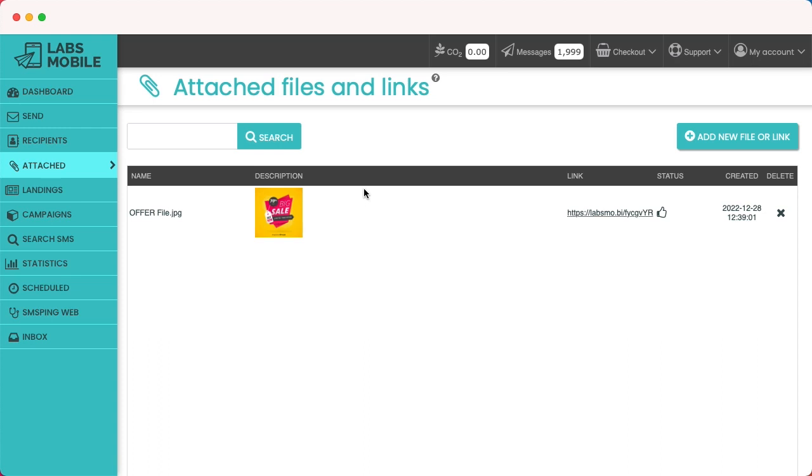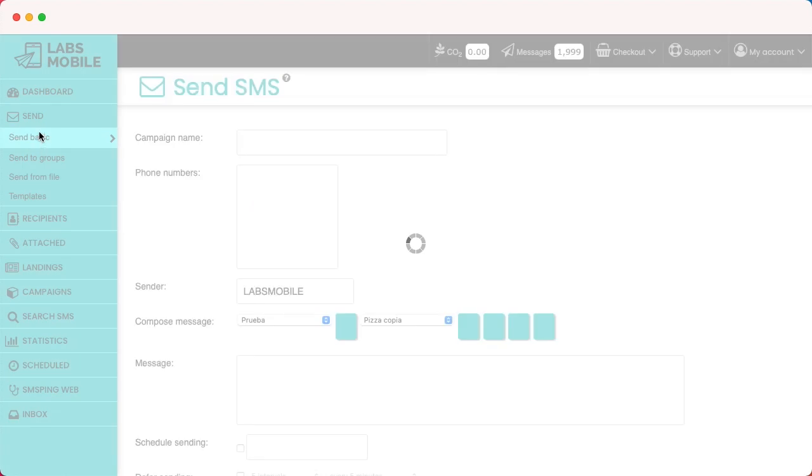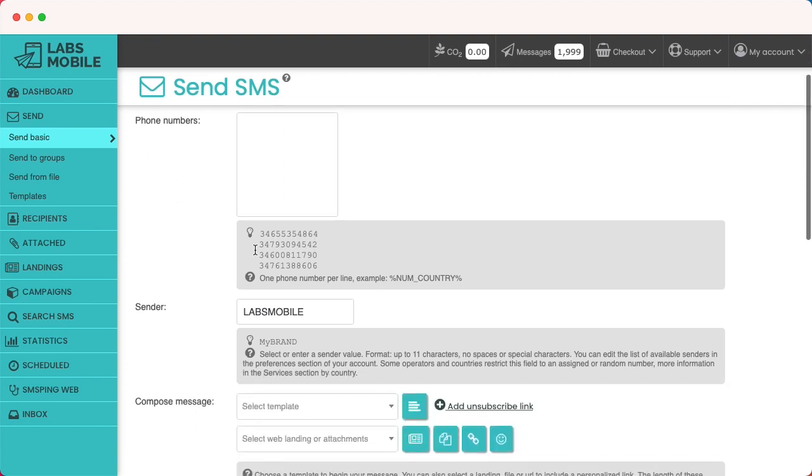Once the file has been successfully registered and validated, it can be added to any sending or campaign. All SMS sending forms have a selector to add short links, files, links, or landings in the text of the message. Let's see how. First, access the Send Basics section of the main menu. The file can be easily searched by name and the short link will be included in the text of a message.